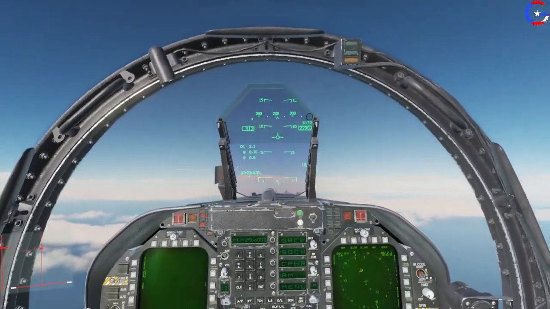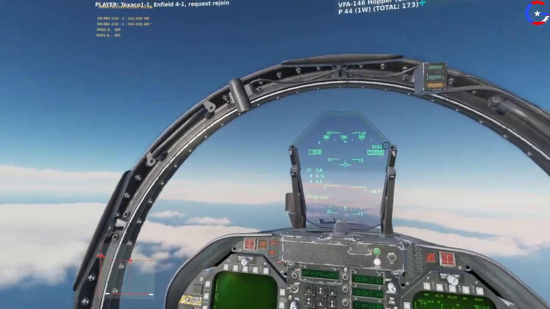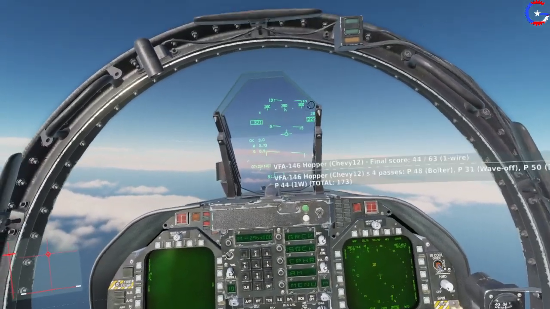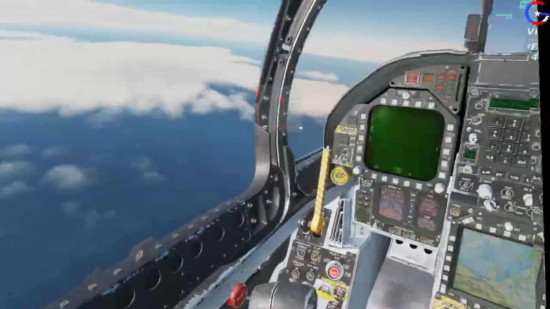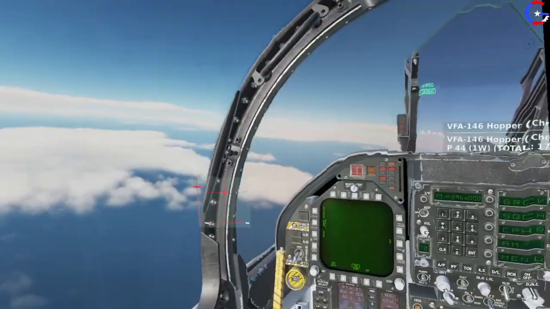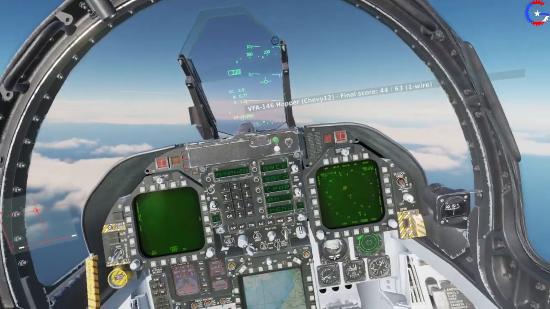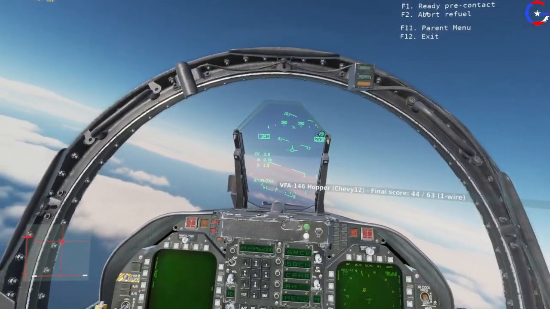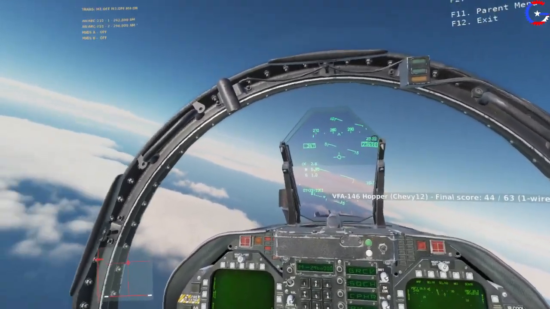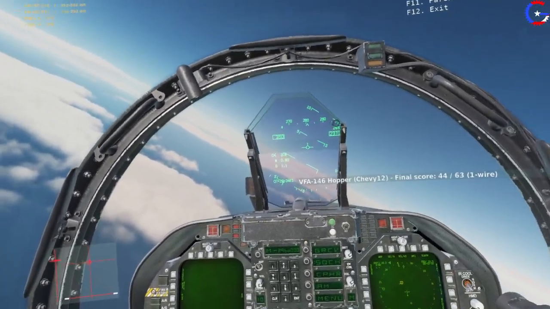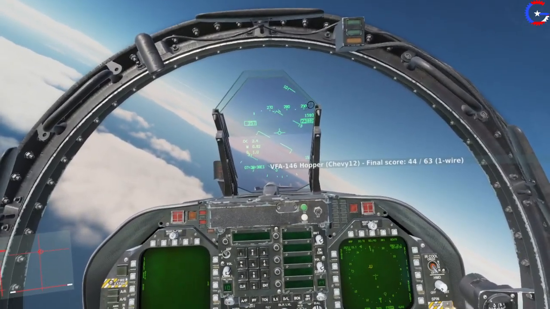Texaco 1-1. In field 4-1. Request rejoin. In field 4-1. Okay? 25. Proceed to pre-contact at 25,000 at 280. 25,000 at 200 knots. Okay, so that's how we know he's roughly about that altitude and roughly about that speed. Okay, doesn't necessarily mean he's gonna be exactly at that speed. So always be conscious of that.